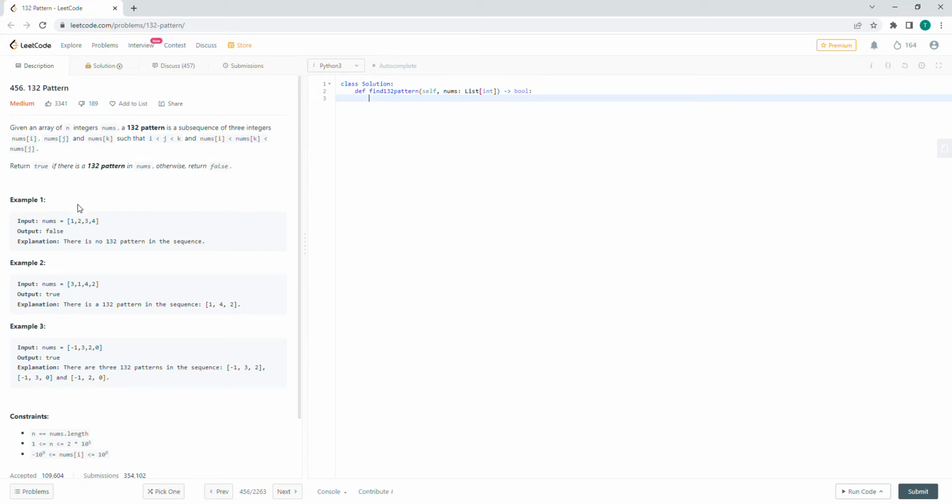So see example number 1, given an array of ascending values of nums. The answer is false because there's no 132 pattern following this rule. We have example number 2, which does follow the rules because we have 1, 4, 2, which is a 132 pattern sequence in the subsequence.